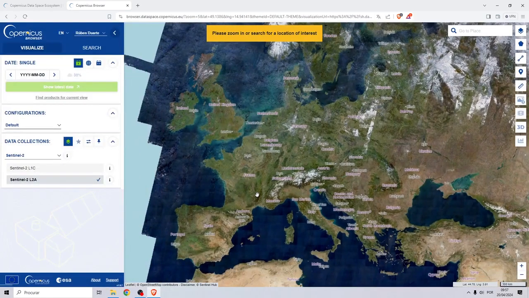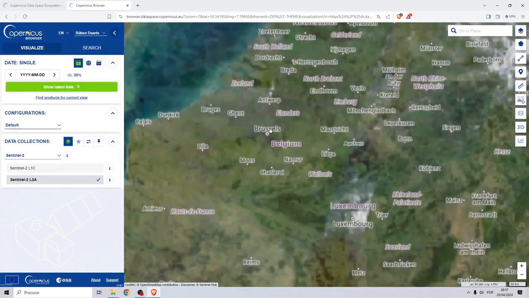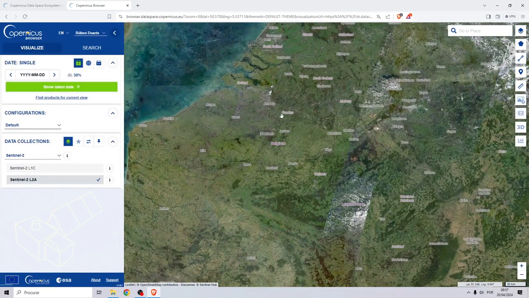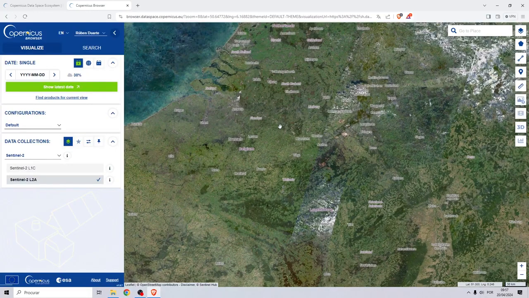my study area for this example will be on Belgium, on the Flanders region. So to choose your area of interest, just go right here and select this rectangle, and you can draw on the map your area of interest, like this.